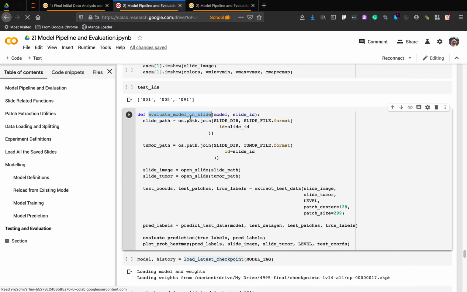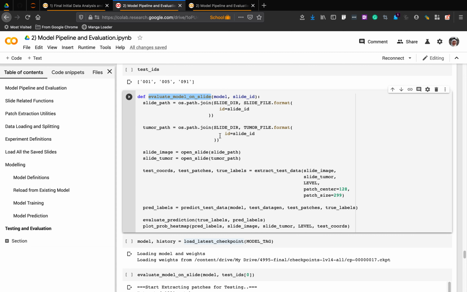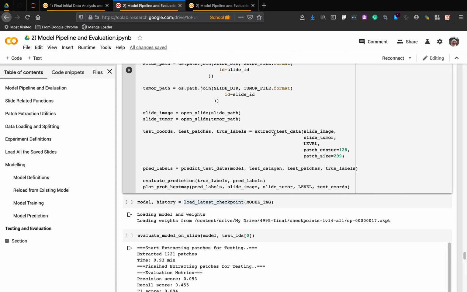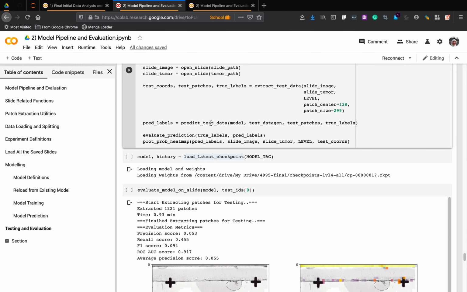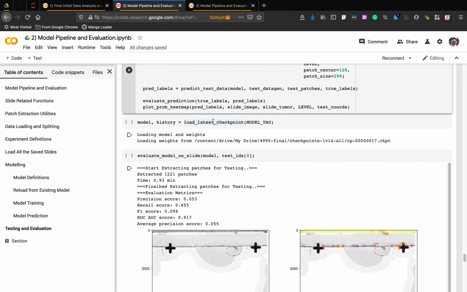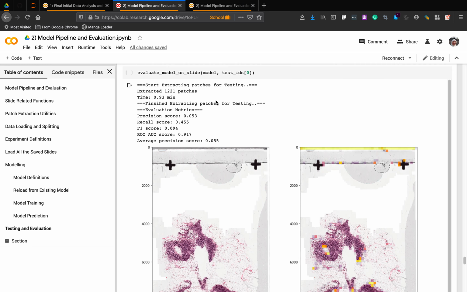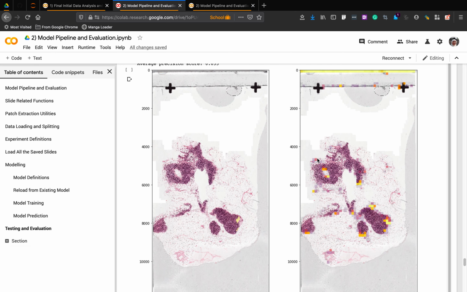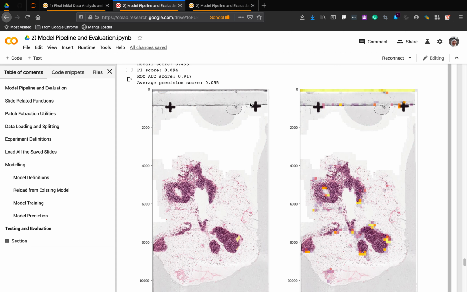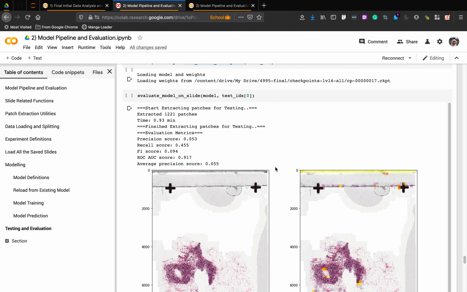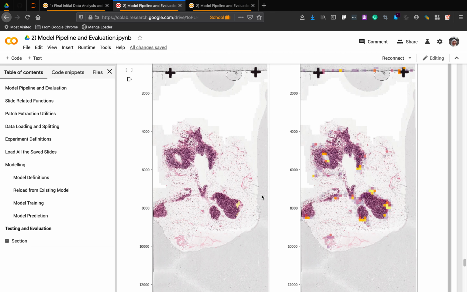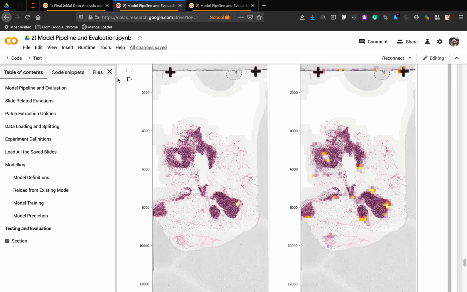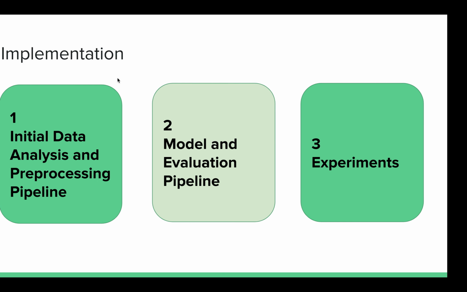And then we have evaluate model on slide, which combines everything: reading a slide, extracting the test patches and the true labels, predicting the test patches, evaluating them, and plotting. So this is an example of how we do that. We pass in the slide ID, and it will do a prediction on that image, giving the evaluation metrics and then the heat map. So that's it for the walkthrough of the code, I guess.